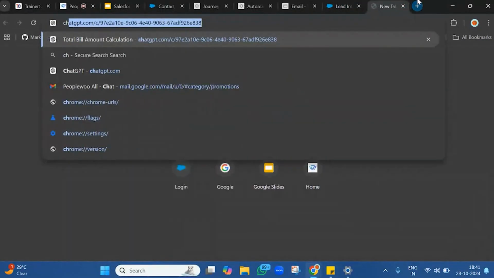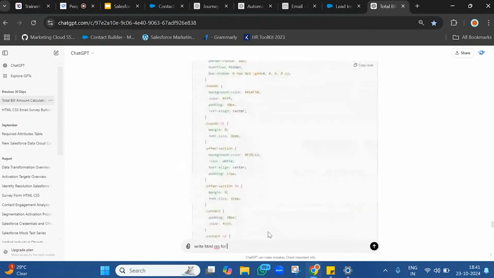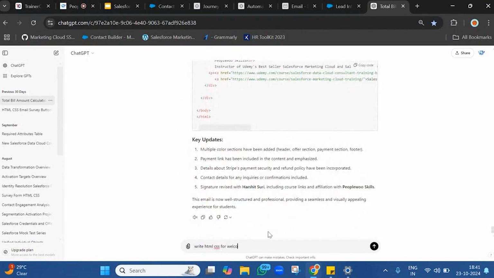I will use ChatGPT quickly to create a welcome email. Write HTML CSS for a welcome email to new leads to Peoplewoo Skills.